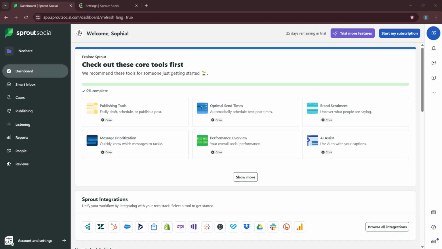In today's video, I'm going to teach you how to connect TikTok profile to Sprout Social. By the end, you'll have your TikTok profile securely linked so you can manage content and insights right alongside your other social channels. First, open Sprout Social and log in with your account.